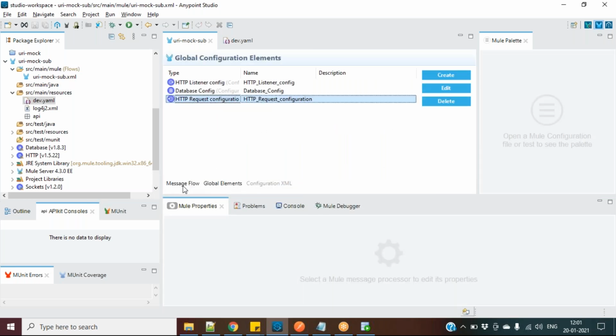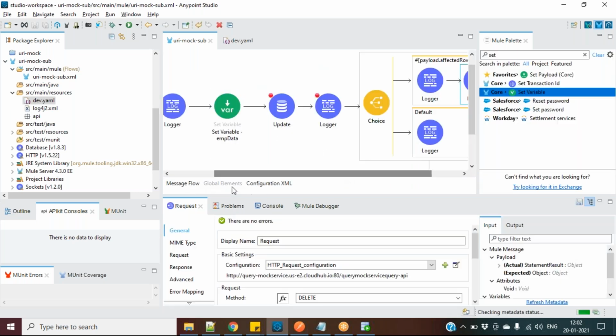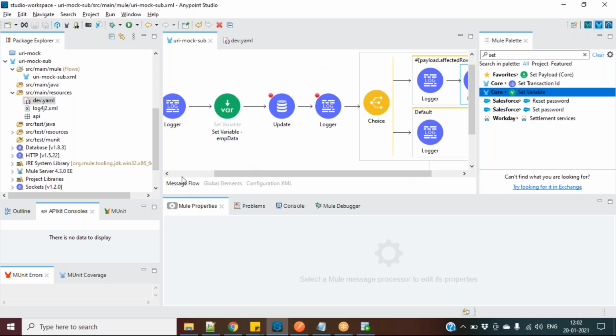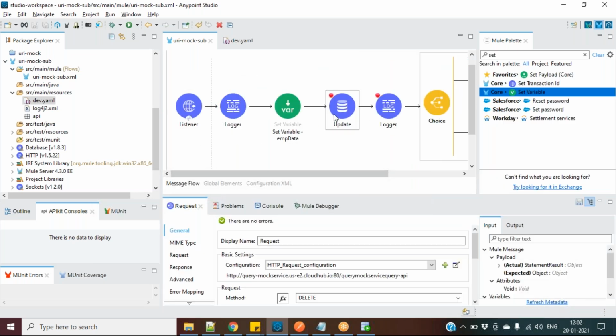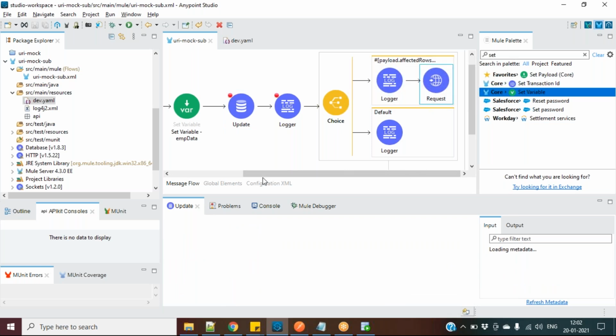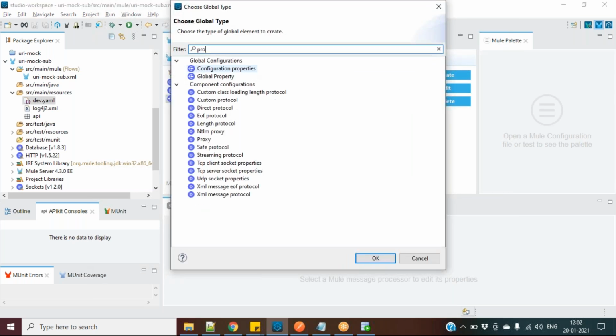And global elements. What does the global elements tab mean? Whatever connectors you are dragging and dropping will have a global element here. Until now we have kept a listener, a database, and an HTTP request. So there will be a total of 3: HTTP request, database, and HTTP listener. Whatever connectors you are using in your message flow will come here. So if you want to add a property here, you can simply create a property.